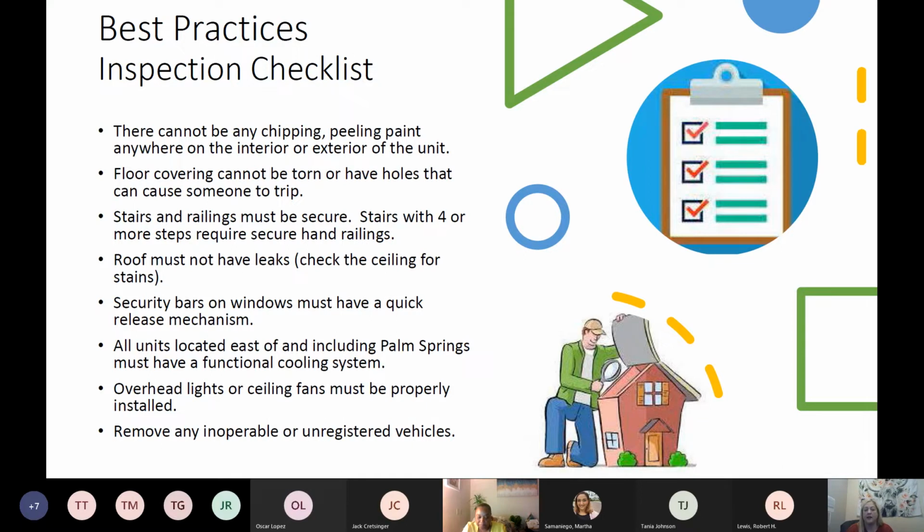Roofs must not have leaks. You would check the ceiling for stains. So if it looks like a pretty old stain, you probably don't have anything to worry about. But if it's recent water damage, then the owner needs to look into that.